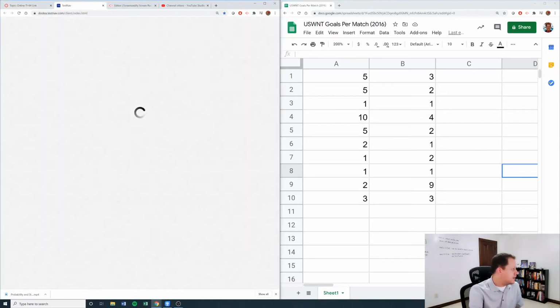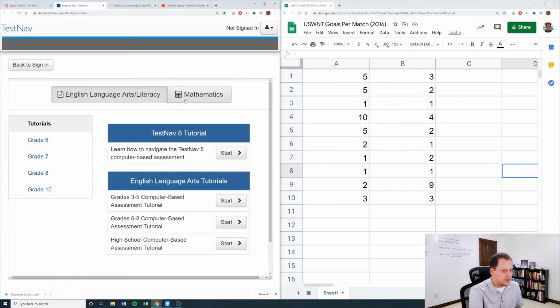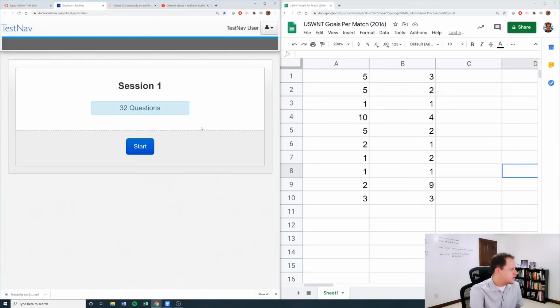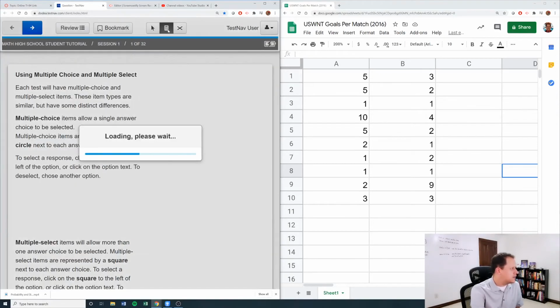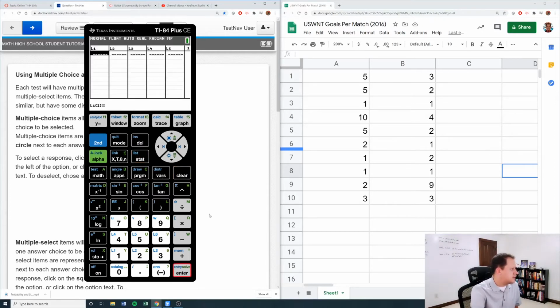So let me get my calculator up. So that link was from Canvas. We go here, practice tests, mathematics, high school. Start, calculator. All right, so let's do this. You will need to enter the data into the calculator first. So that's in stat edit. And then you'll type your data in. I'm going to do it using the power of editing. Hey, look, all my data is in L1.